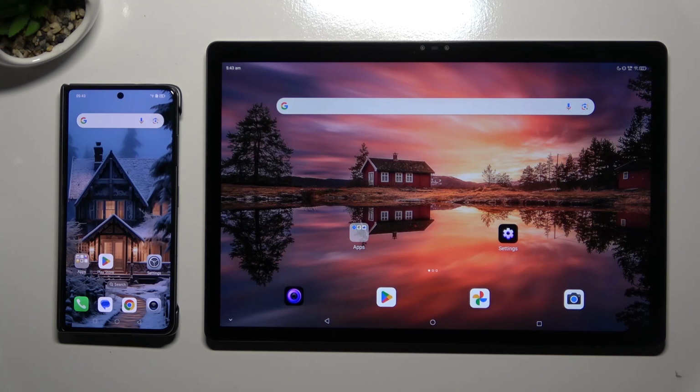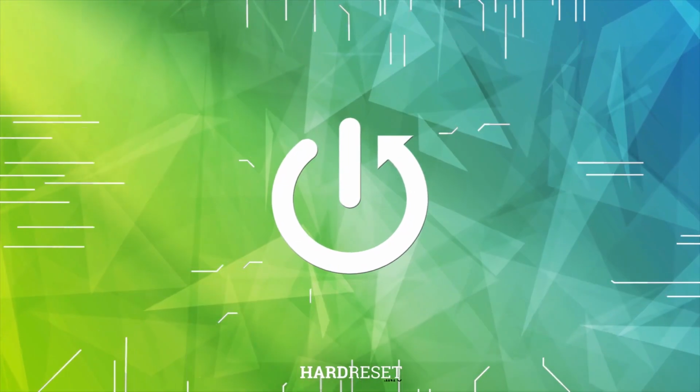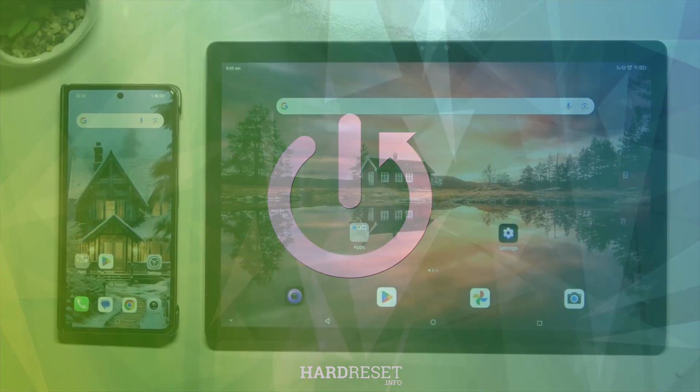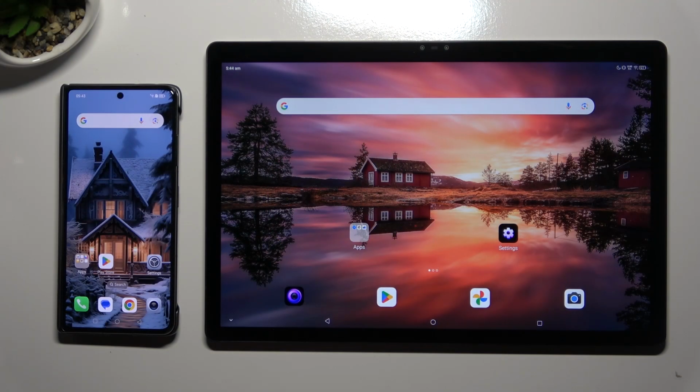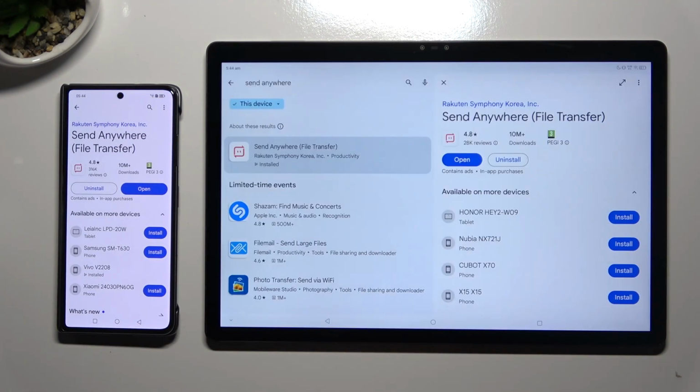Today I would like to show you how you can transfer files from an Android device to NUBIA Pad 3D. Begin by opening Play Store on both devices and getting a free app called Send Anywhere. When it's ready, open it.